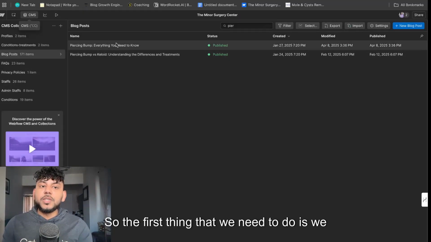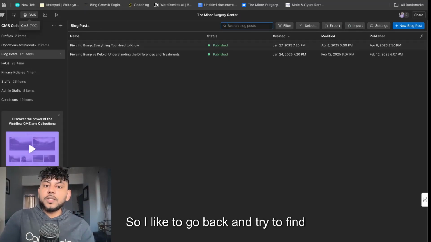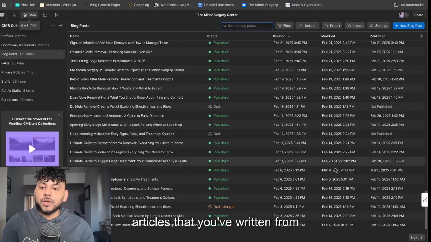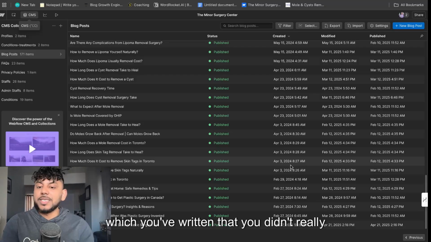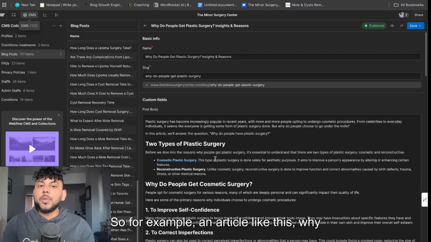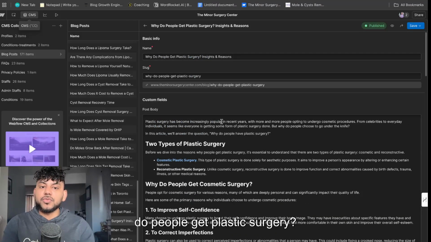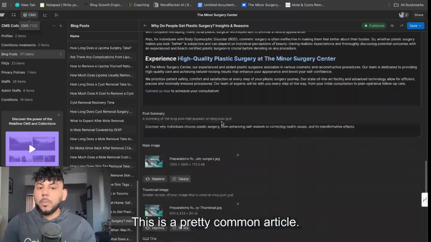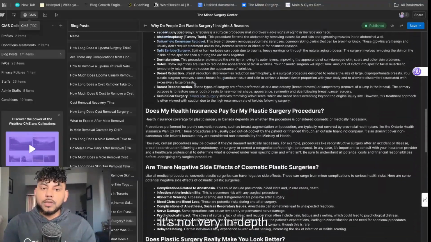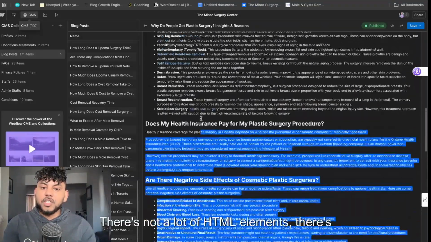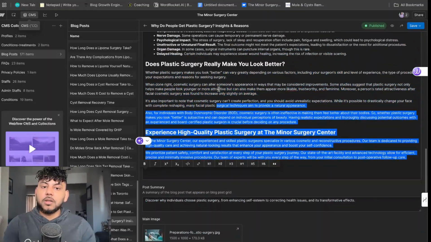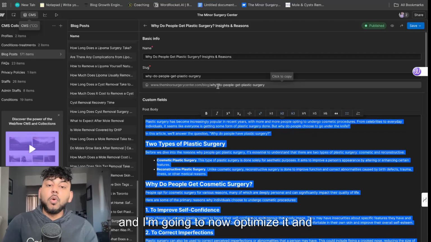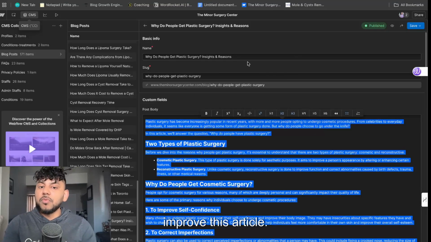So the first thing that we need to do is find an old article. I like to go back and try to find articles that you've written beforehand, or some of your first articles that you didn't really take the time to optimize. So for example, an article like this, why do people get plastic surgery? This is a pretty common article. It's not very long. It's not very in-depth. There's not a lot of HTML elements. There's not a lot of images and whatnot. So what I'm going to do is take this article and optimize it and improve it.